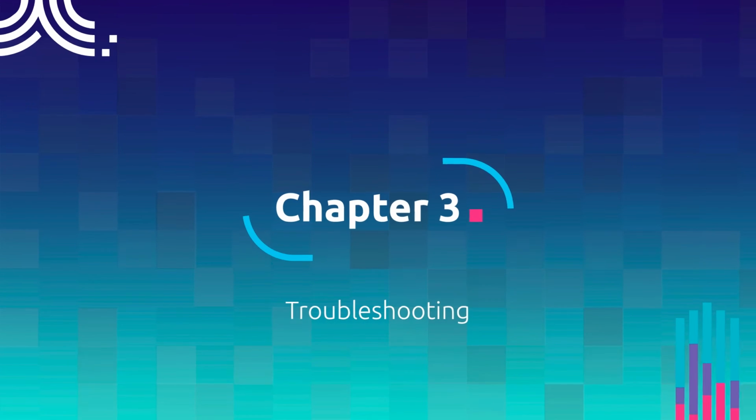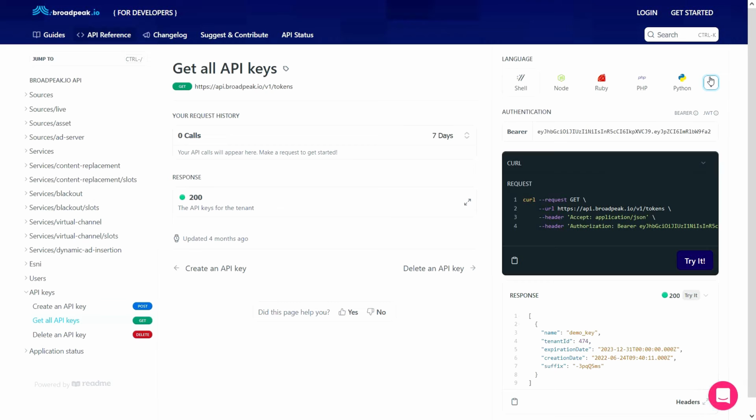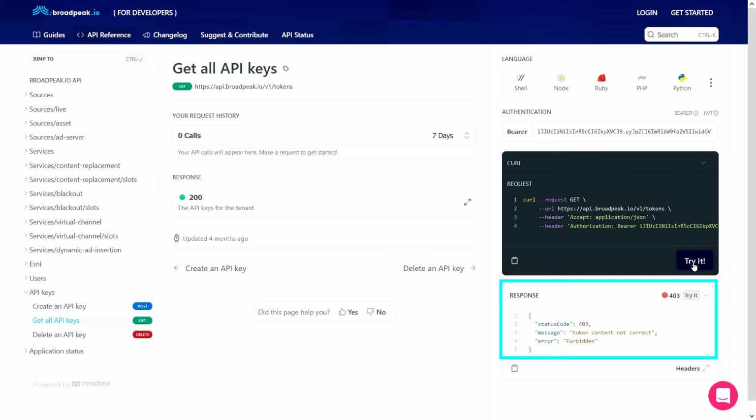In case your key is invalid, you will get a 403 error with a message indicating that the token is incorrect or expired. In our example, we have removed the first characters of the key.